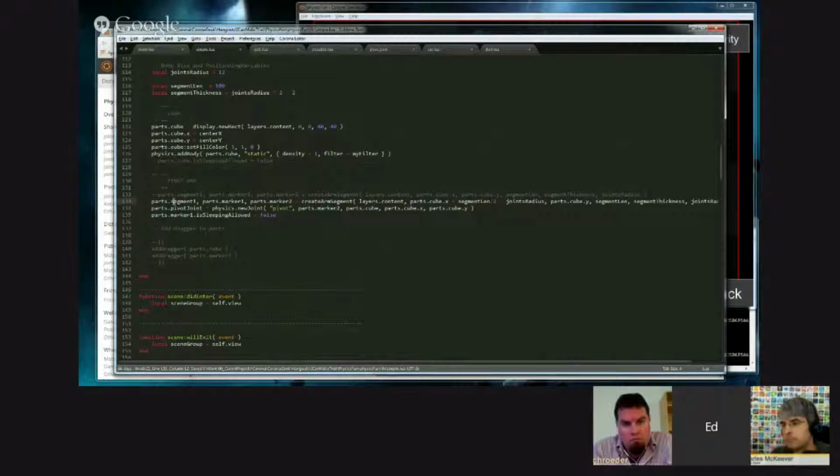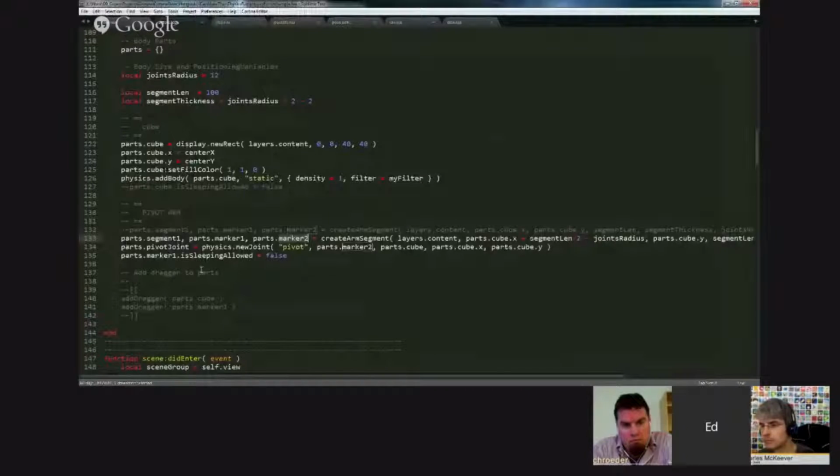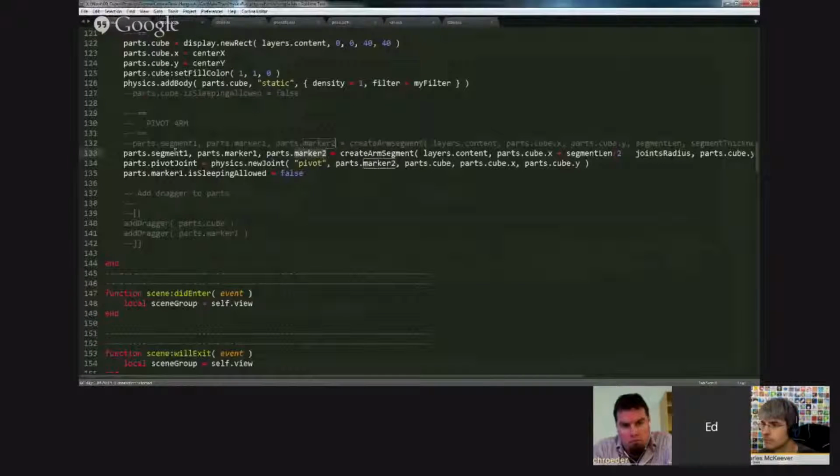All right. So the function is going to return a segment, a marker, and a marker. Let me make this bigger so you can read it. I'm going to store these. You see I'm using commas. This is a Lua thing. Basically, it's returning 3 variables. So I say put the first one in here, the second one in here, and the third one in here.